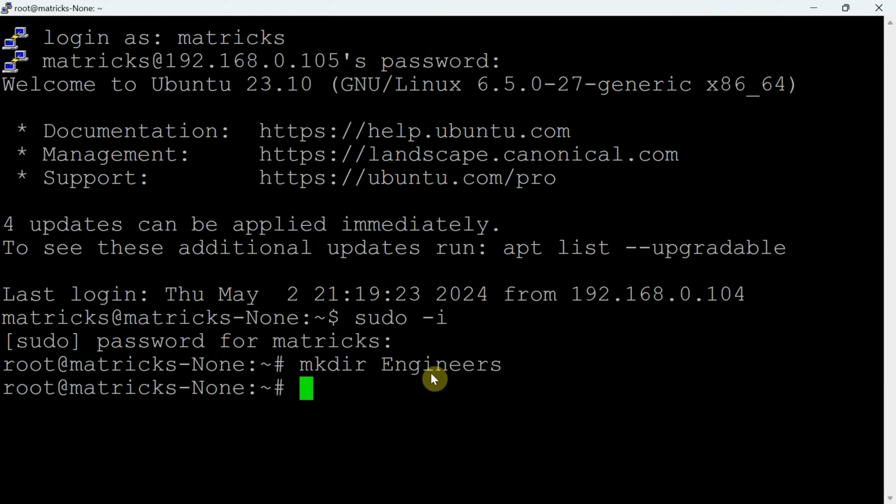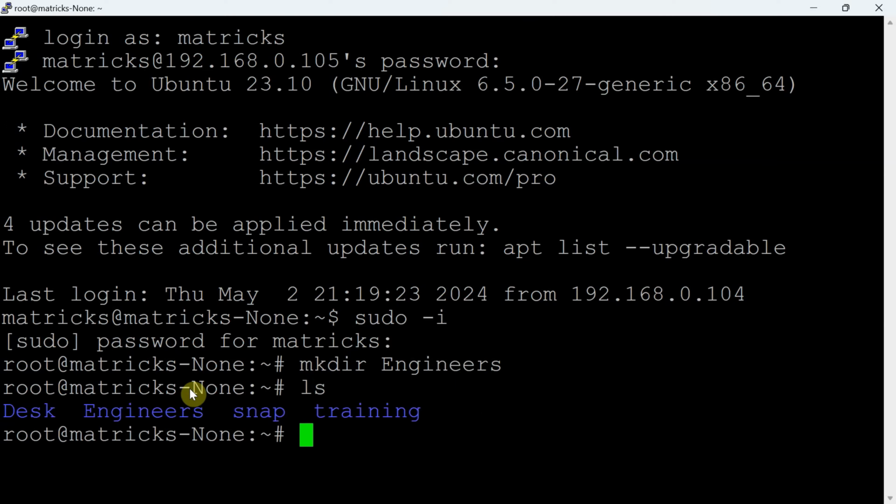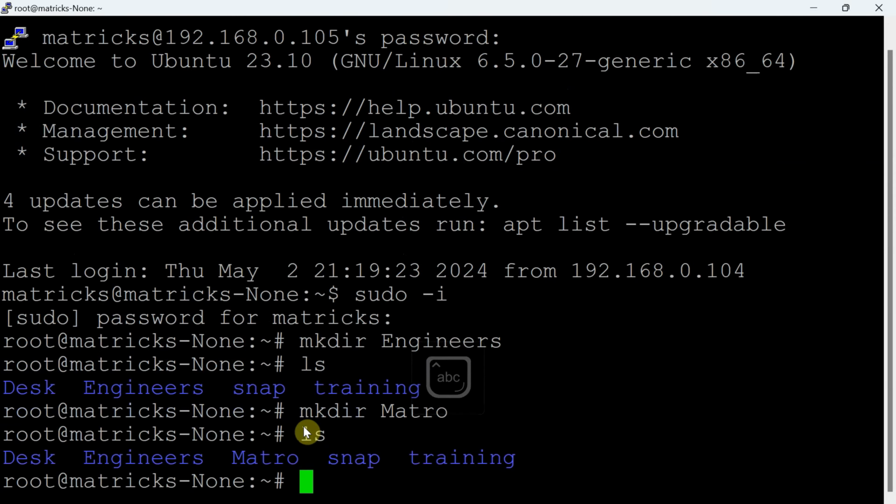You can see I use this command to see the directories that we have. You see we have engineers. So let's add a directory called matrix also. Let's call it macro. You see we have engineers, macro, snap, training, desk.